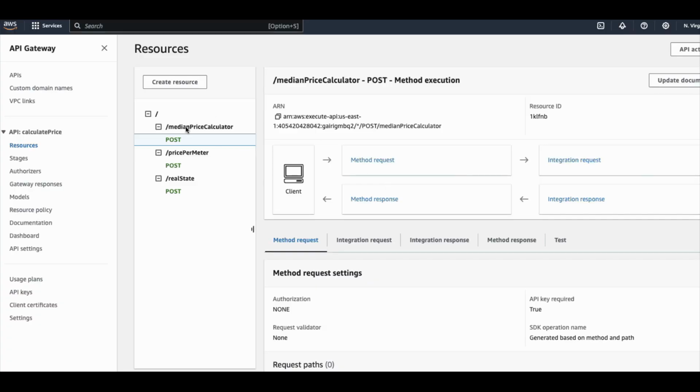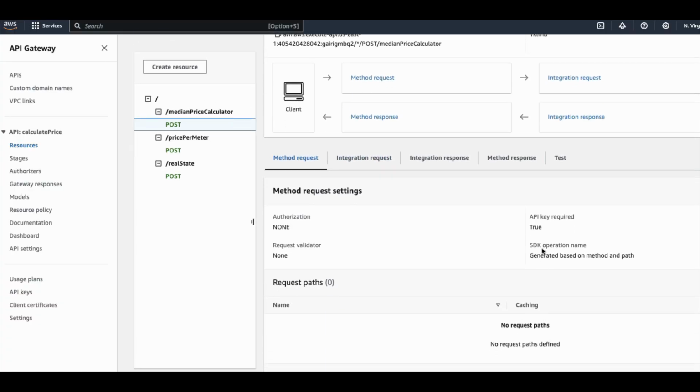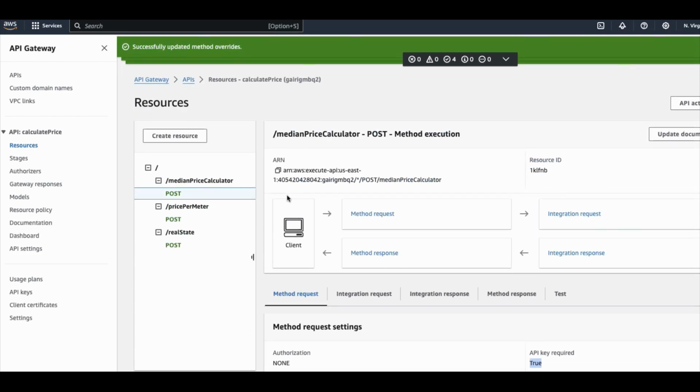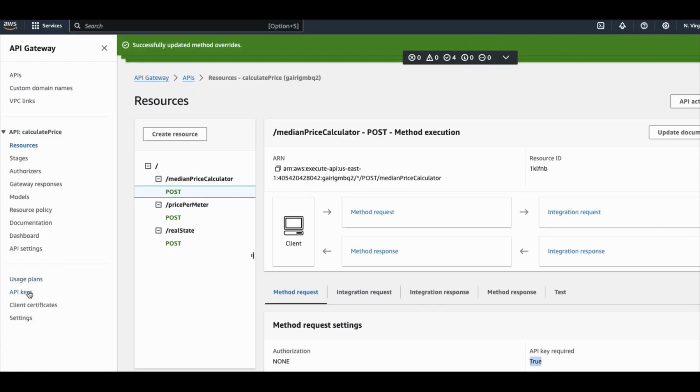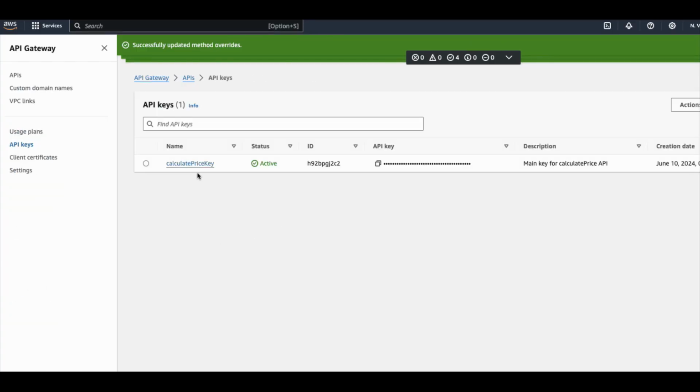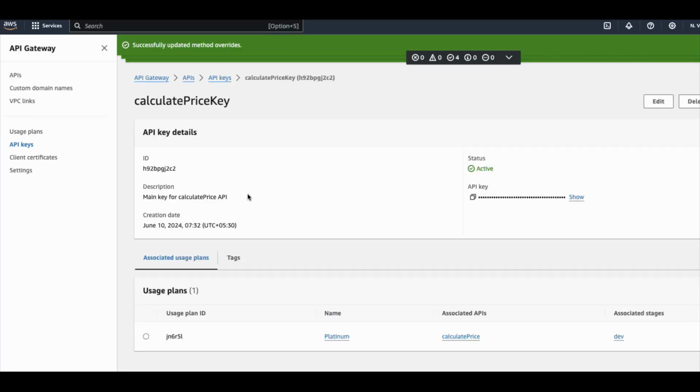So this is the resource, this is the method. The API gateway API key is required. Okay, so it is enabled. Now if I go to the keys, so we have defined one key, calculate price key, and this is the key value, and the usage plan is platinum that we have configured for this key.